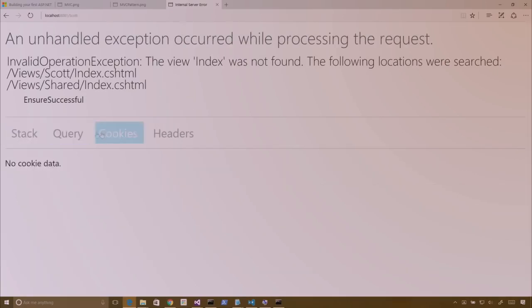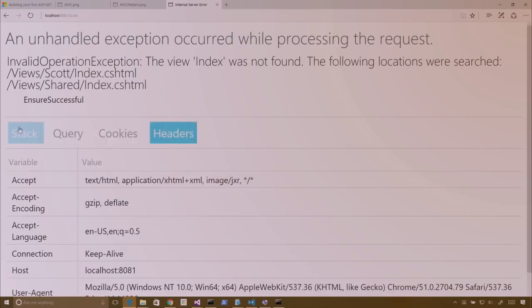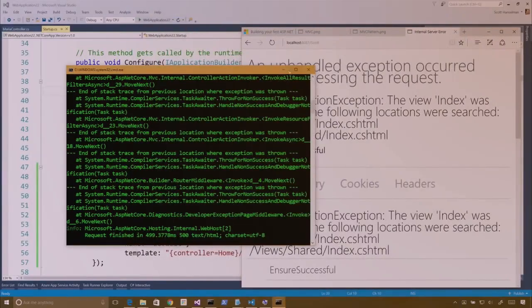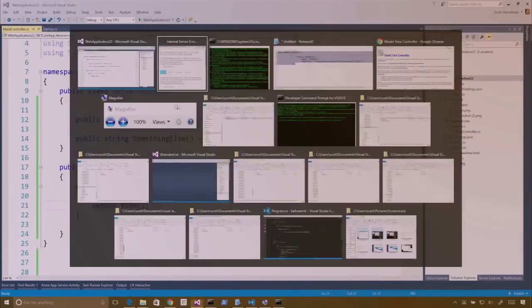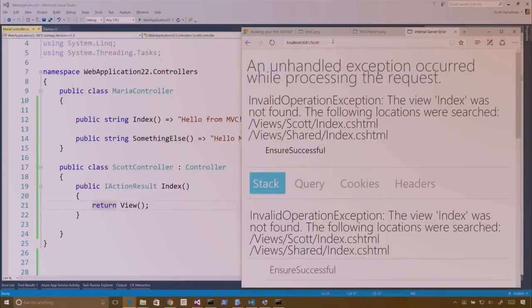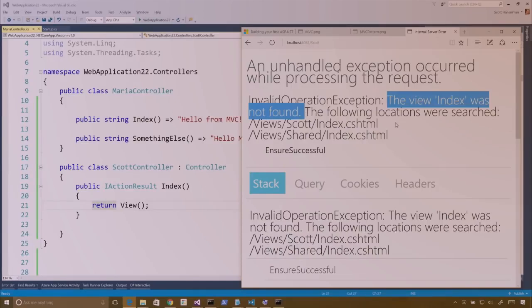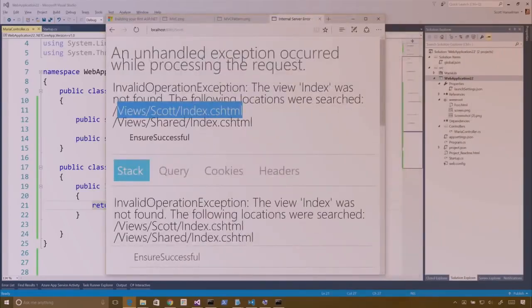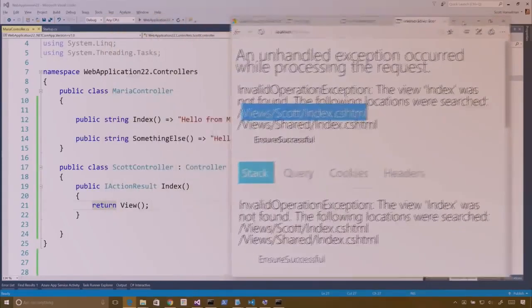All right, that looks a lot friendlier. It is friendly. Not only is it friendly, but it shows you the query string and cookies and headers that got passed in. And it's saying something very specific. So let's compare. Let's put the code next to it so we know what's going on. The controller, that's cool. Remember that index was our default, called index, and we said return view. The view index was not found, but it looked in a very specific location.